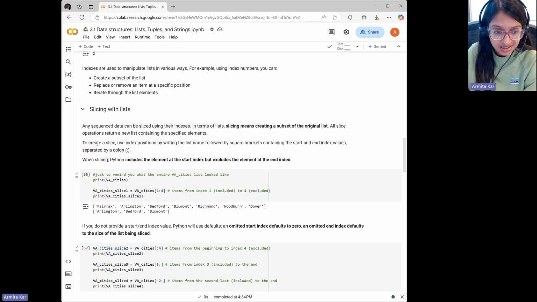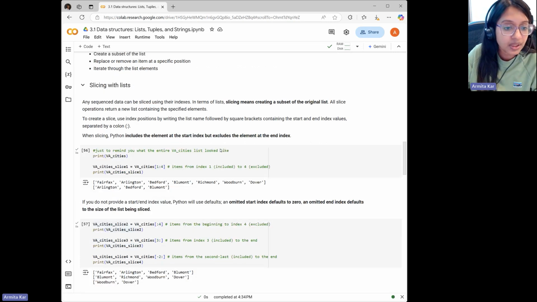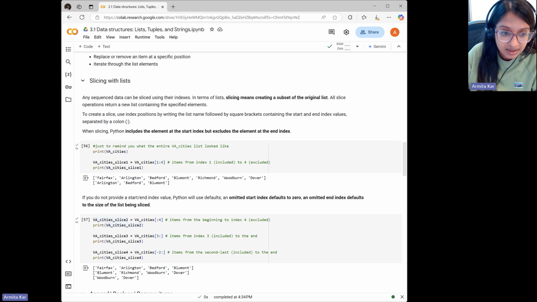To create this slice or this subset list, use the index positions by writing the list name, followed by a square bracket containing the start and end index values, and those start and end index values will be separated by a colon. And when slicing, Python will always include the element at the start index, but exclude the element at the end index.